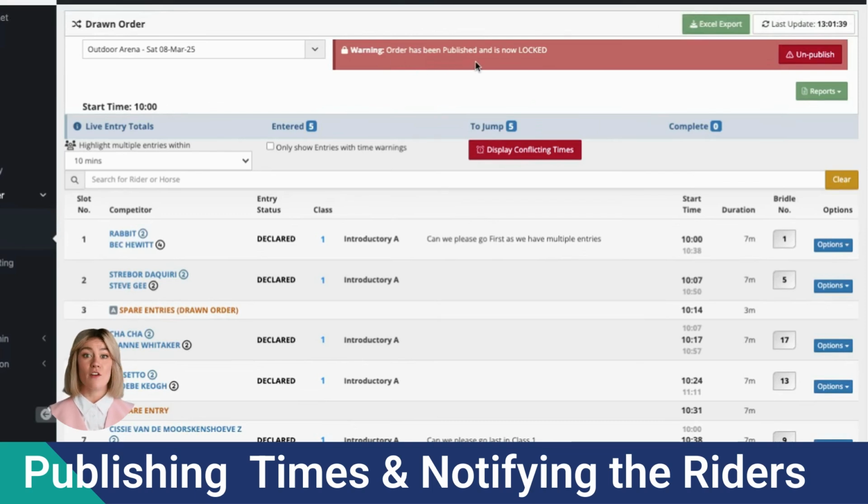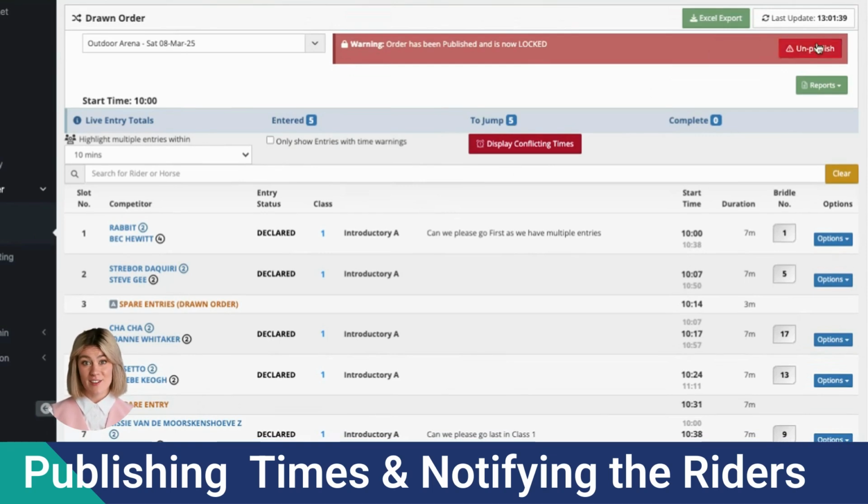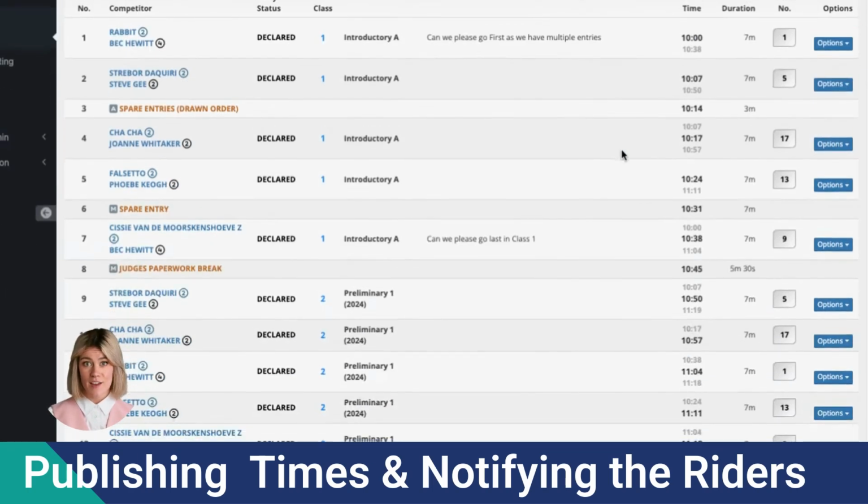At this point, after you have published the drawn order, the times and slots will all be frozen and cannot be changed. It is not recommended to unpublish the order to change it once you have committed to publish it, but you can do this if you need to. However, remember, anyone whose times have changed will receive a second email with the changed times on them. If you have sufficient spare entry slots, then once published, you can allocate spare slots to any late entries, and you can withdraw people from the draw as required.